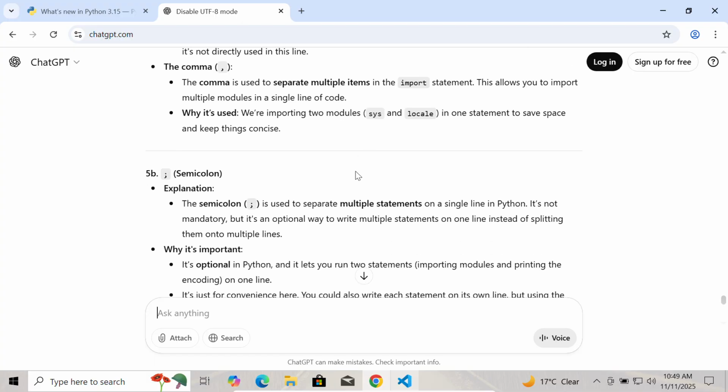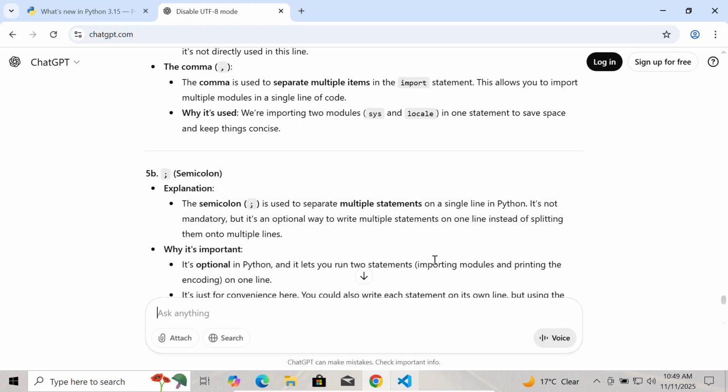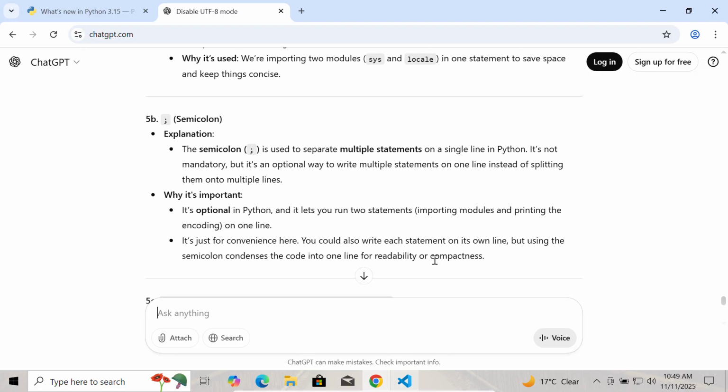The semicolon is used to separate multiple statements on a single line in Python. What? We're running multiple statements? Why did I not think about that? Oh, we are. Because after this, we're going to use a print statement. Okay. So, okay, I get it. Multiple statements on a single line in Python. Separate multiple statements. It is not mandatory, but it is an optional way to write multiple statements on one line instead of splitting them onto multiple lines. Yeah, that would take too much space, and there are other random problems.